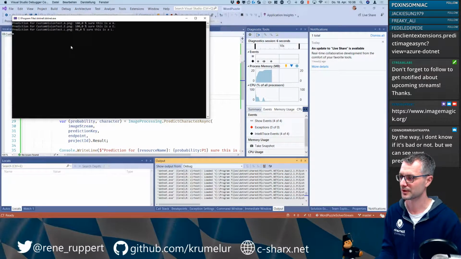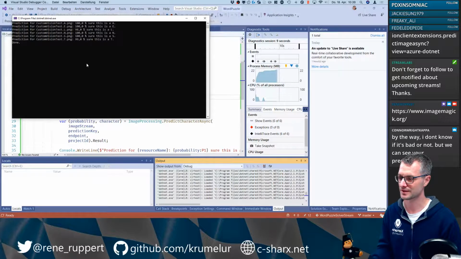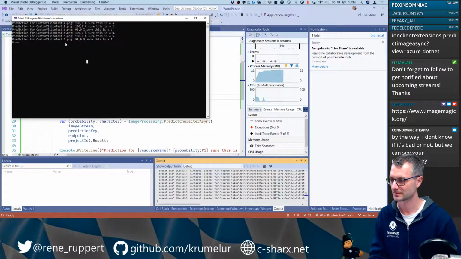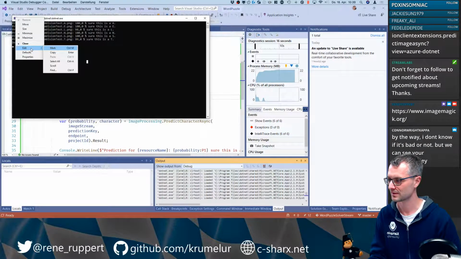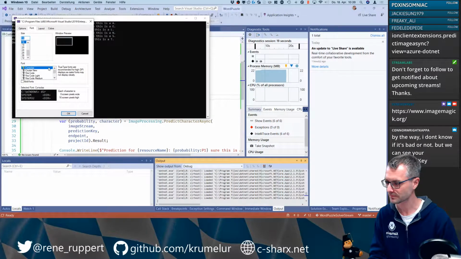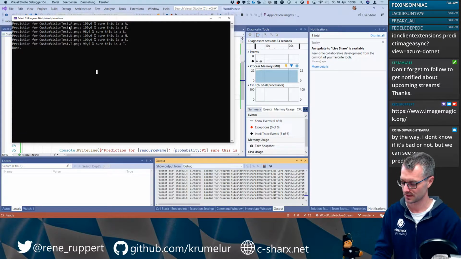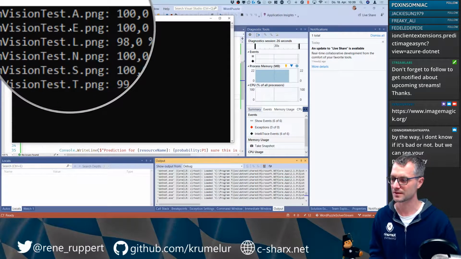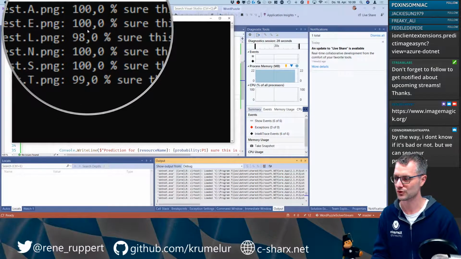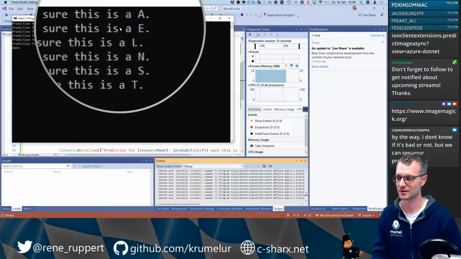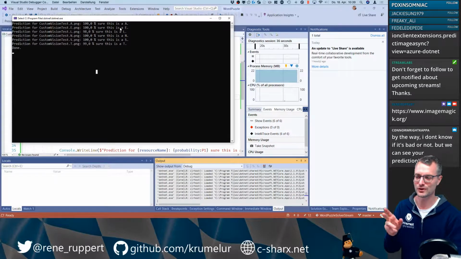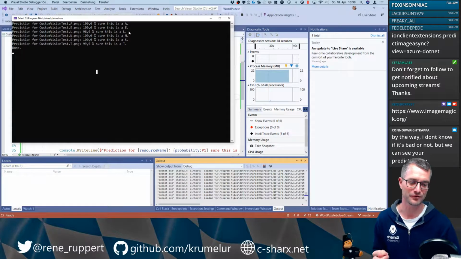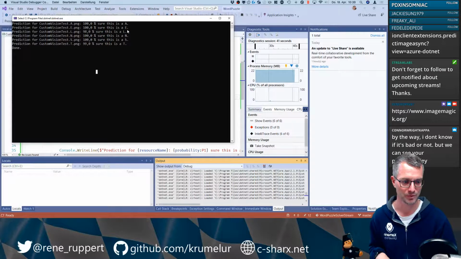Look at this. Prediction for A, 100% sure this is an A. How can you change that here? Properties. Increase the font size here. Maybe make that 20. There we go. You see, it says A, E, L, N, S, T. This is what we looked for. It's actually super sure what they are. It says these are the characters. So it's not only very sure that it found something, it's also very sure that it found the right thing, which is even more important.